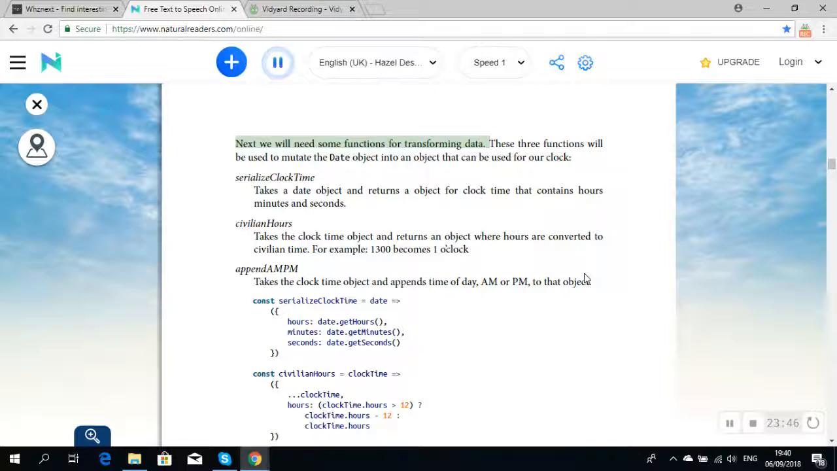Next we will need some functions for transforming data. These 3 functions will be used to mutate the date object into an object that can be used for our clock. serializeClockTime takes a date object and returns an object for clock time that contains hours, minutes, and seconds.